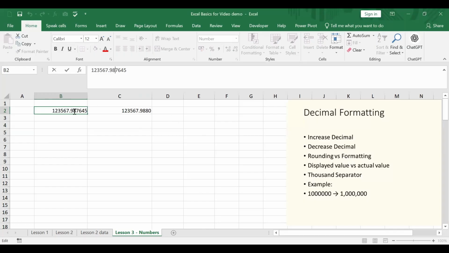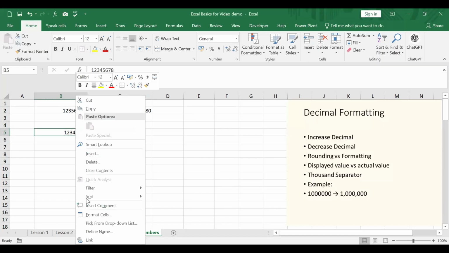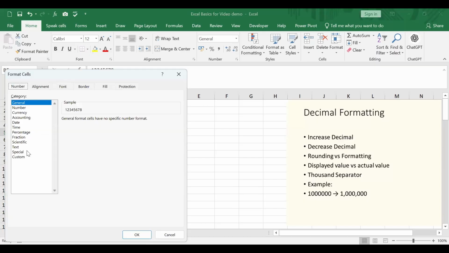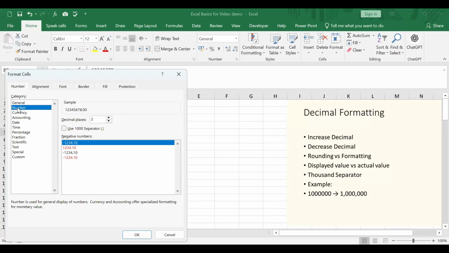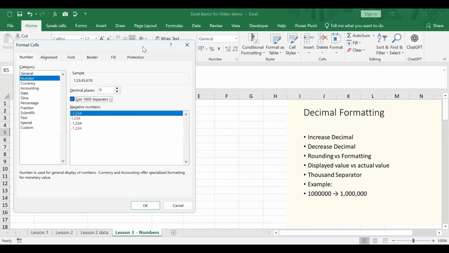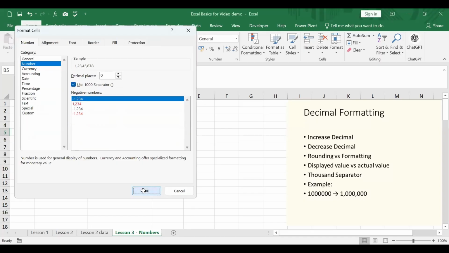1000 separator. Now suppose I got a big number, 1, 2, 3, 4, 5, 6, 7, 8. 8 digits, so it has to be a crore, but it's very difficult to see. So in that case, what you should do is right click, format cells, and choose number, obviously. Let me take 0 decimal places. I can reduce the decimal places and use the 1000 separator. Now the 1000 separator will show the American system, not the Indian system.